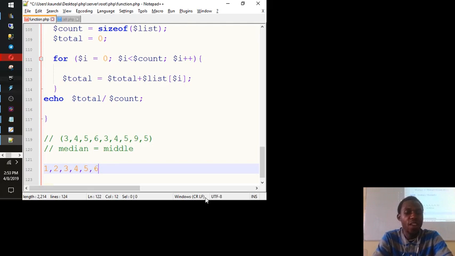1, 2, 3, 4, 5, the middle is 3. Now if I go here, it's difficult finding the middle. The middle is somewhere here because it's 6. So in that case, I'll add these two middle ones and divide by 2. So let's see how we will achieve that.